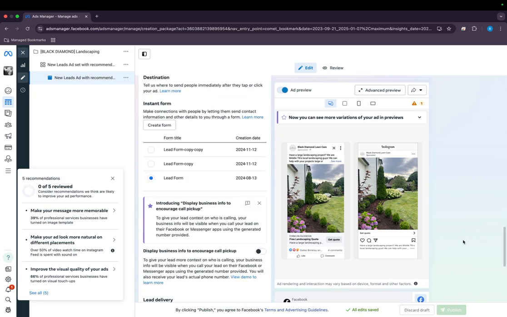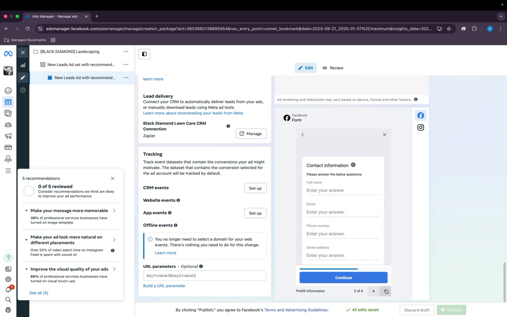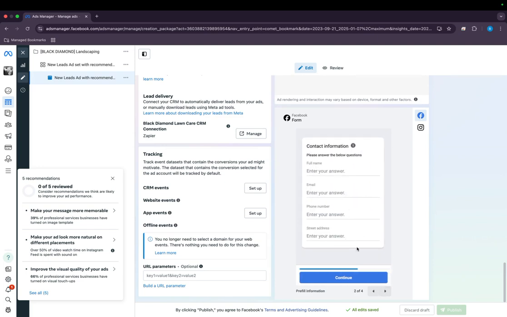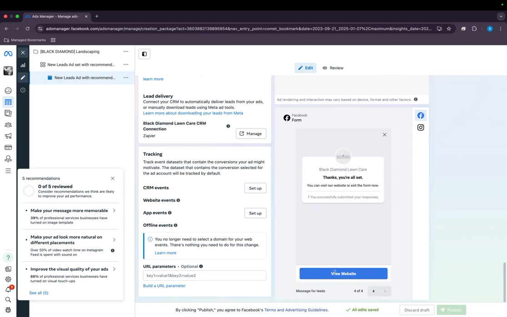Now, the form that it's using, it's just like this. Free lawn care and landscaping quote. Fill out your information for a free quote. What service do you need? Okay, great. Fill out your information with your address and submit, and you can view our website.